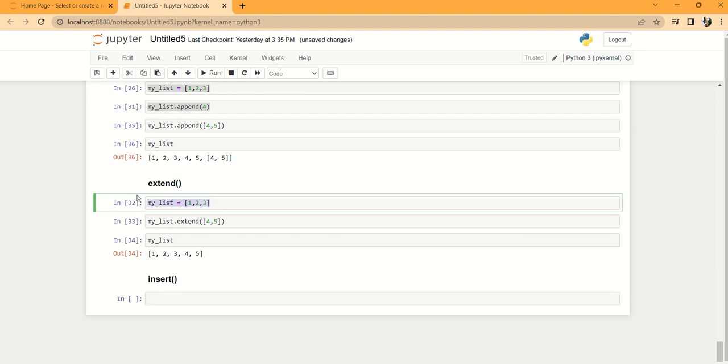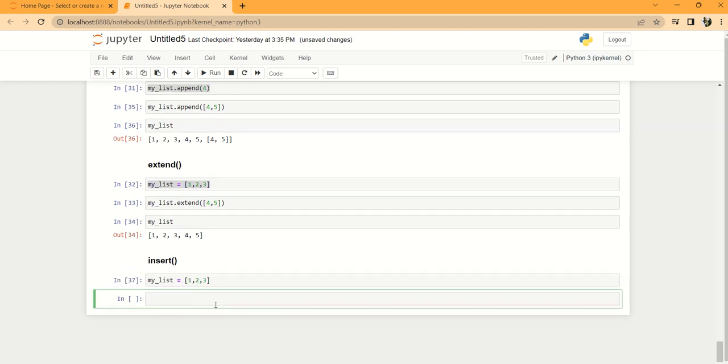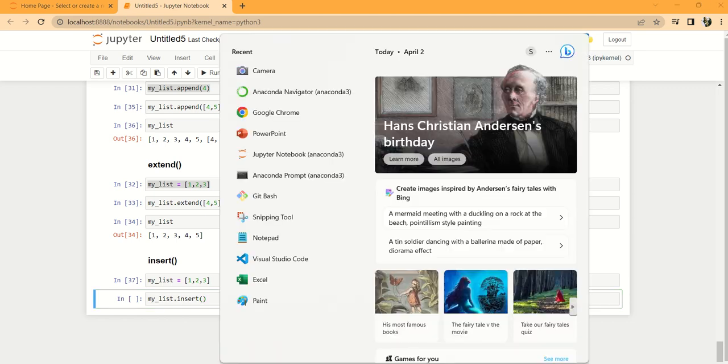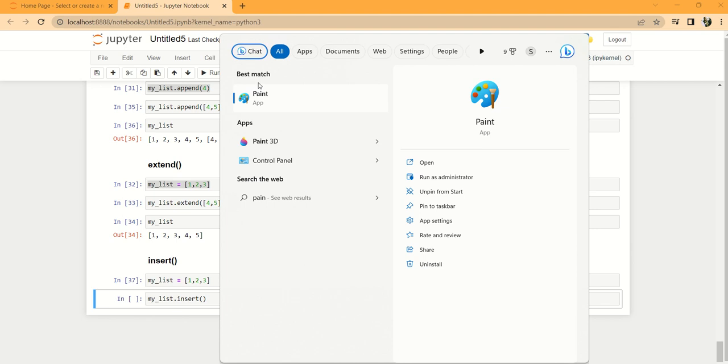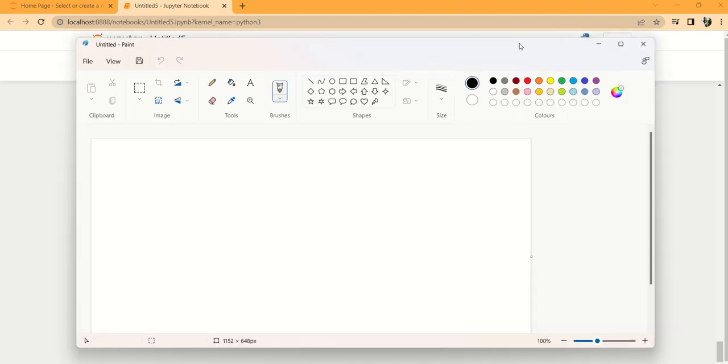Insert, take the same list 1, 2, 3. My list dot insert. Here we have to give the position where we need to add, the index of the position, and the value. How can we define the index in the list 1, 2, 3? So 1 is at 0 and 2 is at 1 and 3 is at 2. Index values start from 0, 1, 2 and so on.